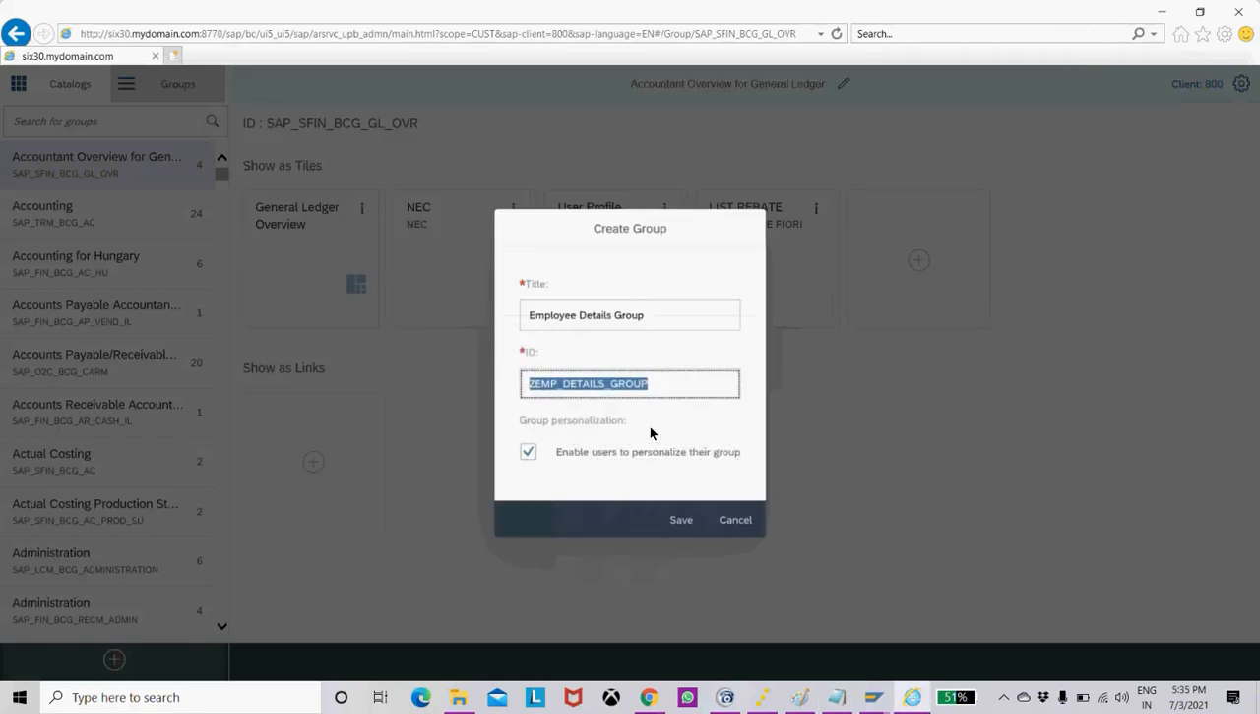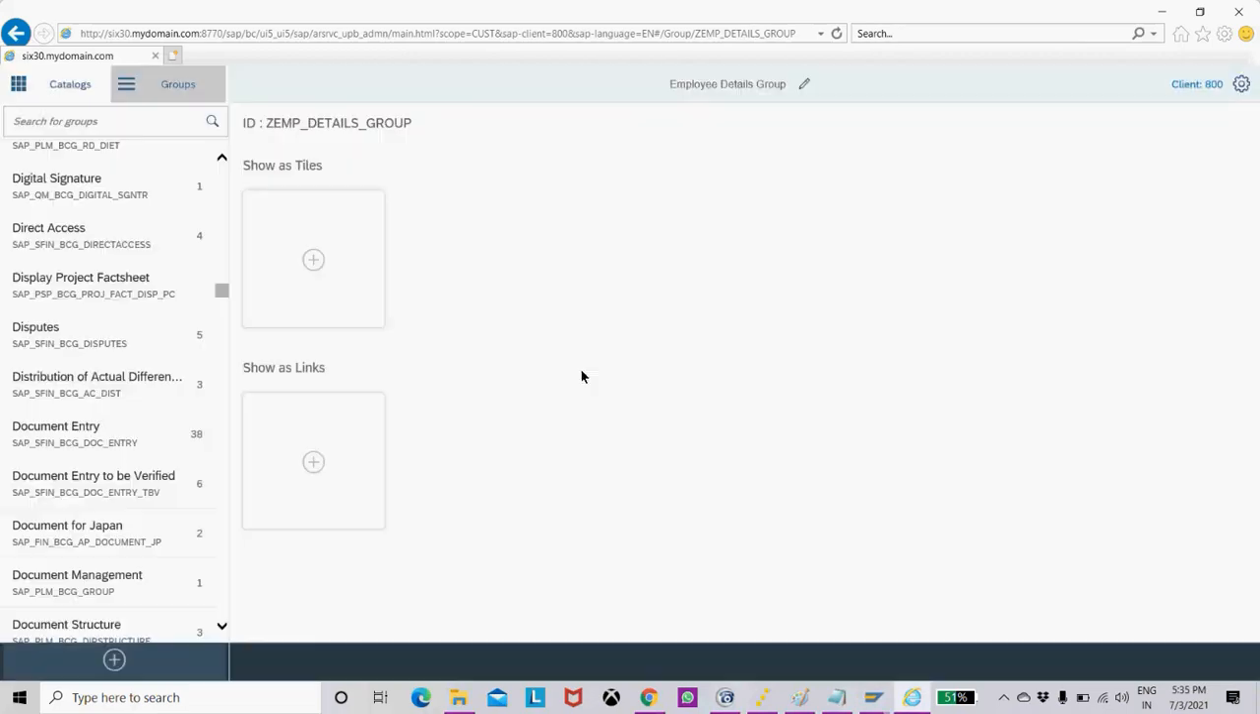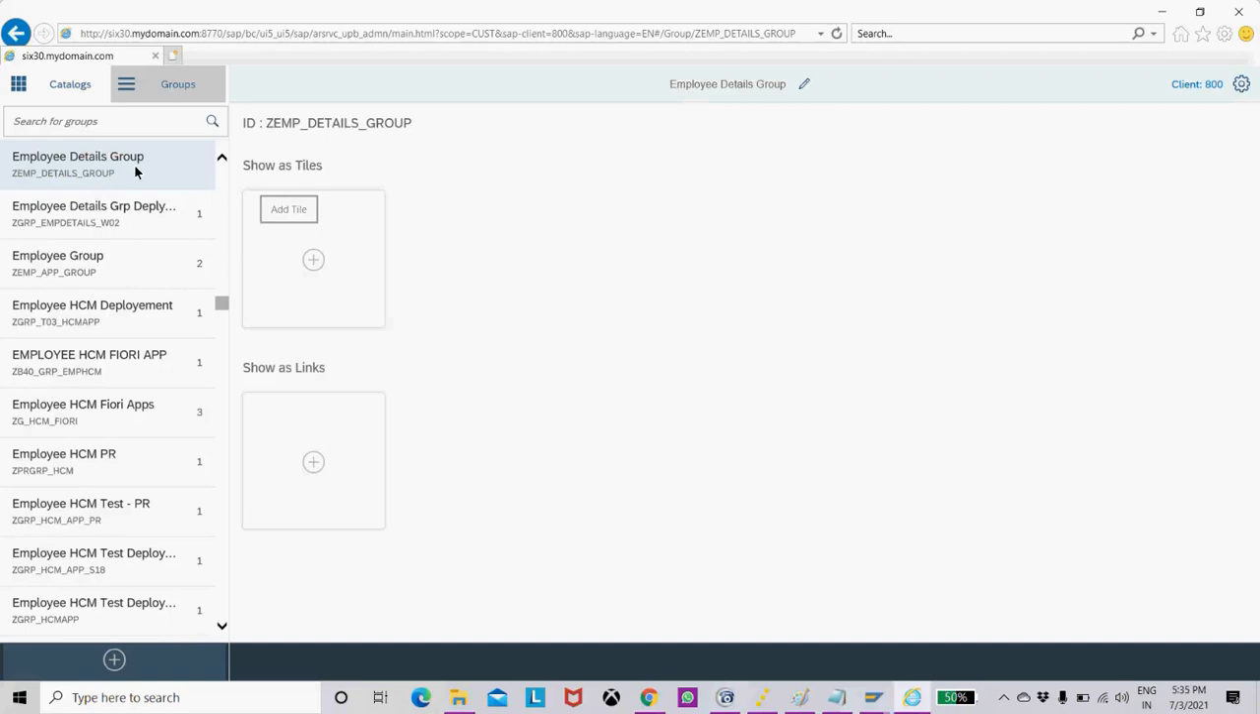Okay, so now I'll click on save. Once I saved it, this is the group that we have recently created. Now we need to add the tiles under the group, right? So we need to add tiles under the group. I'll click on the plus icon.